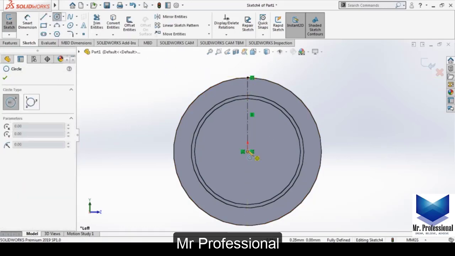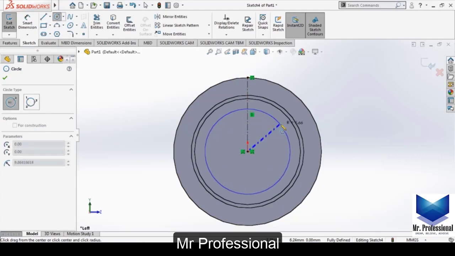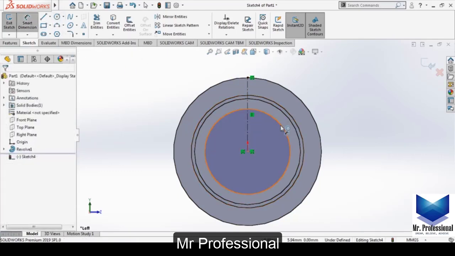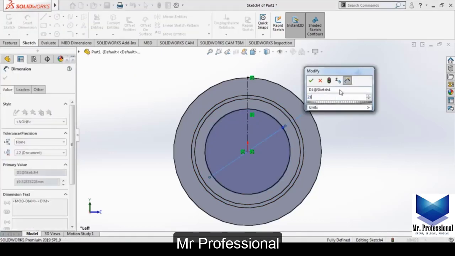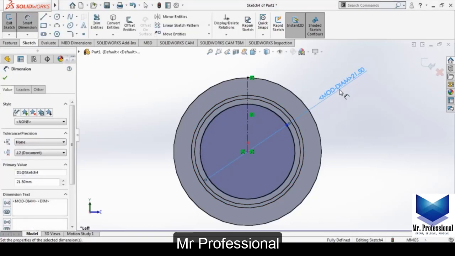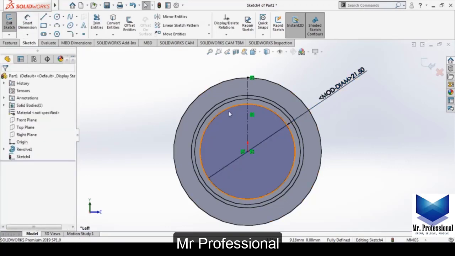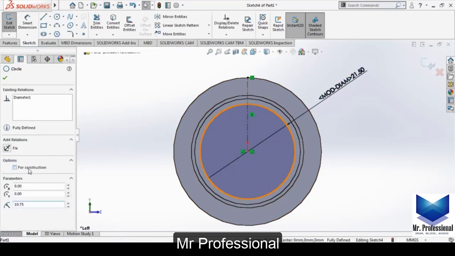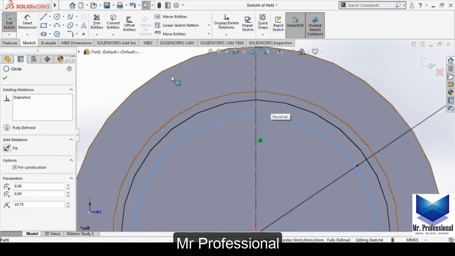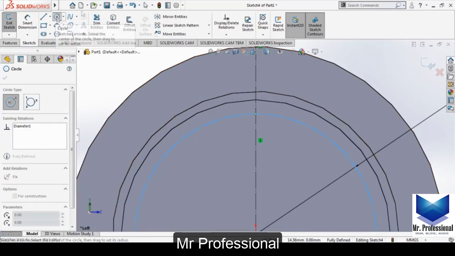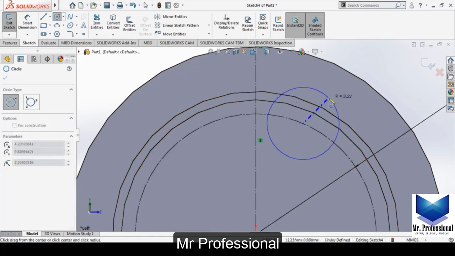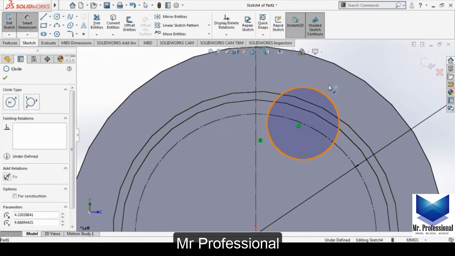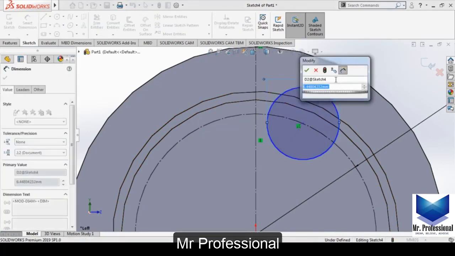We need a circle. The center of the circle is the big center here, and the diameter of this circle should be 21.5. Let's make it for construction, so just quit the dimension, select the circle and make it for construction. Now what we need to do, we should create a circle. The center of the circle should be on this circle here. So let's select the center, and the diameter of this circle should be 6.4.